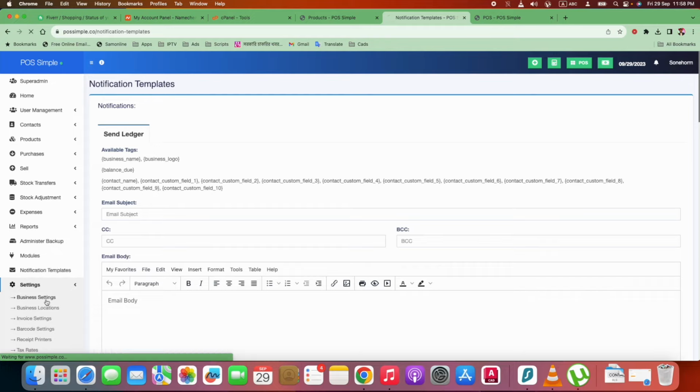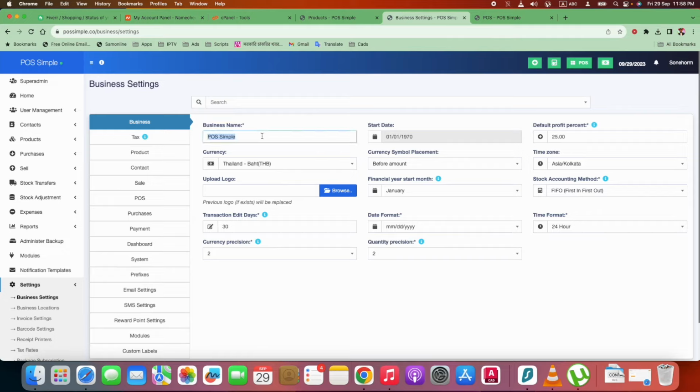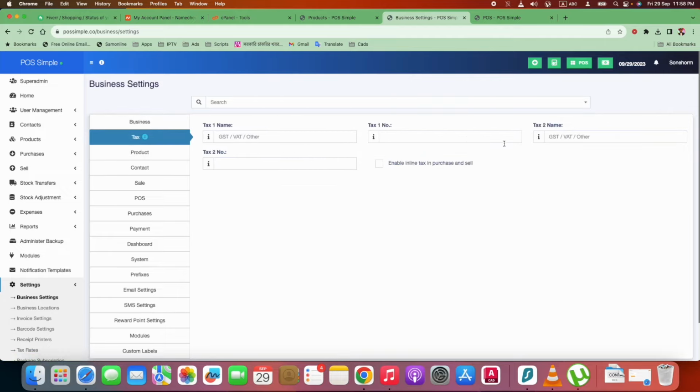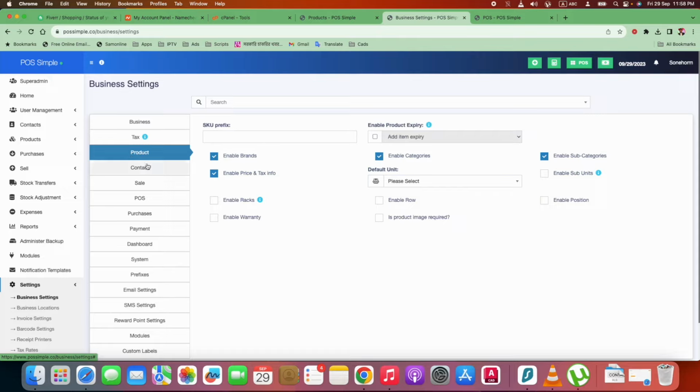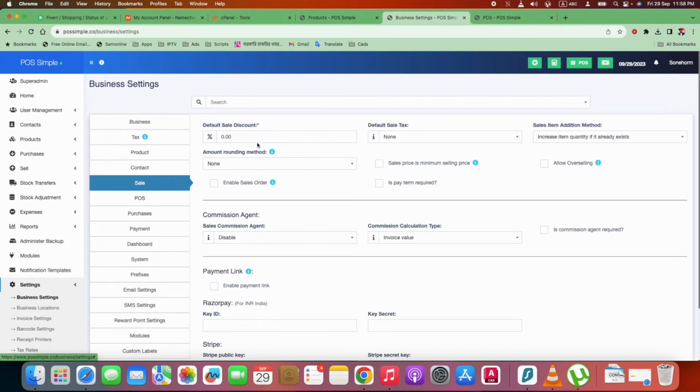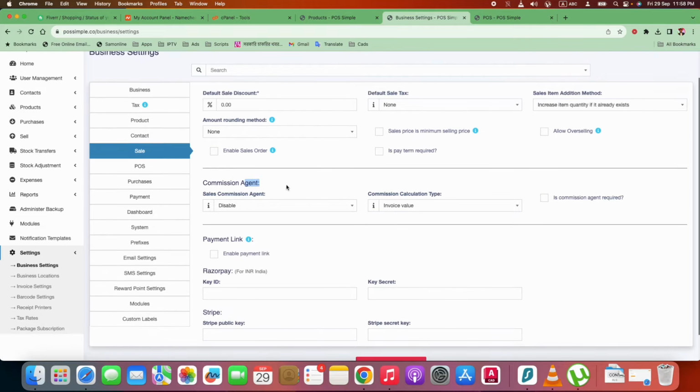Then go to the settings. Let's go to settings. From business settings, you can edit your business name, start date, default profit percentage, default tax, then product, enable raw, etc. Contact details, sale. In the sale, default sale discount, you can set. Default commission agent sales, you can set commission for sales agent. Payment link, you can enable online payment here.